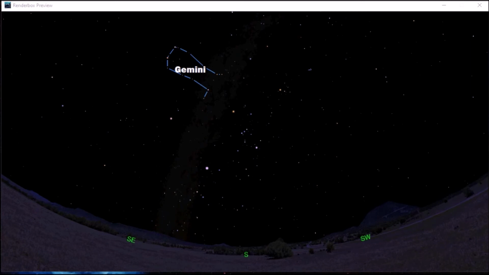Now, Gemini are the twins. Each of those bright stars that you saw is the head of one of the twins.